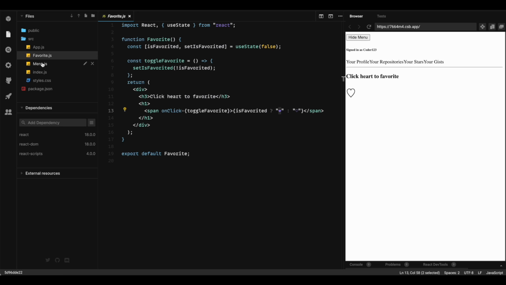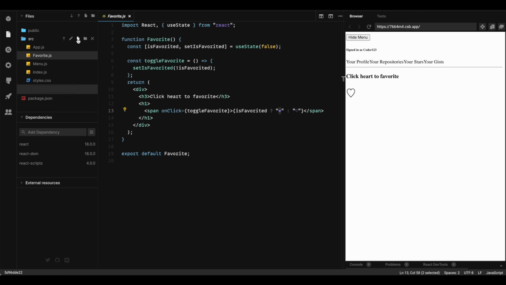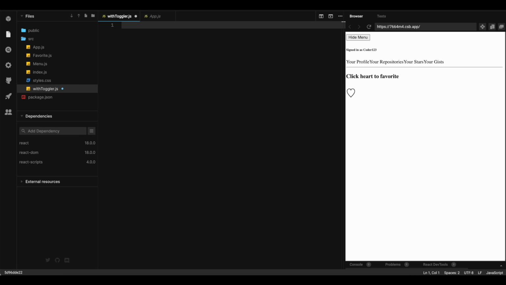So the goal here is to create a higher order component that will implement reusability. Alright, so we will see now how we can create this higher order component. Okay, we'll start first by creating a new file, and as we said before, the name of the file starts with "with", and we are gonna call it withToggler.js.